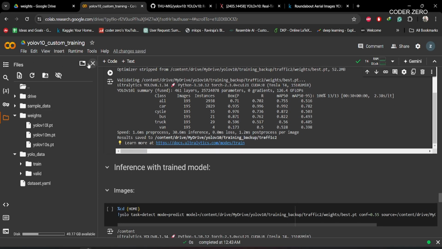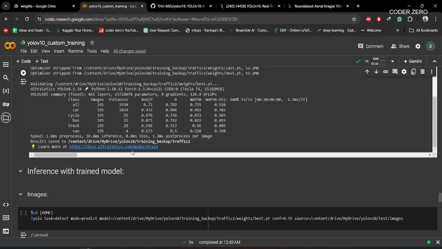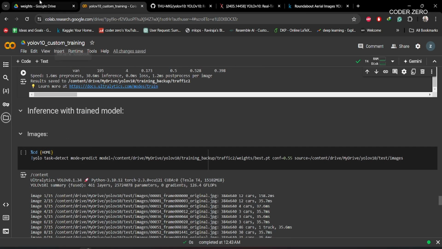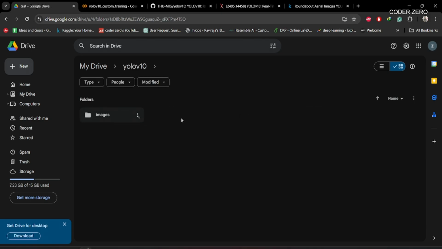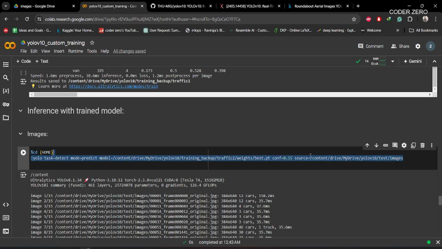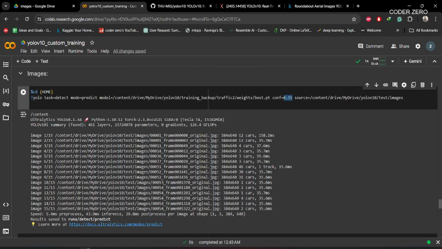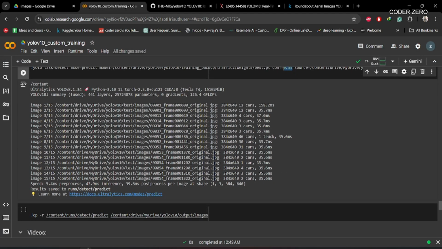Let's understand how to do inferencing using this trained model on both images and videos. Remember, we have images within this folder. You can see within this folder. So I have given that folder directory to this source parameter, and then here we are using the best weight that was generated during training, and we are using a confidence threshold of 0.55, and we are running inference on these images. When you run this command, you will get messages like this.